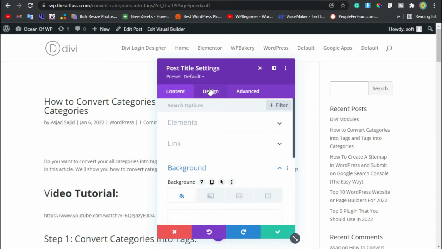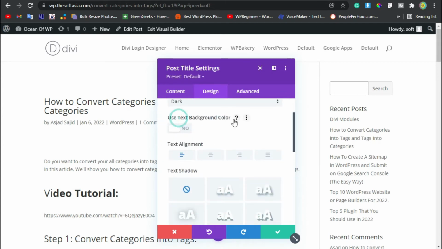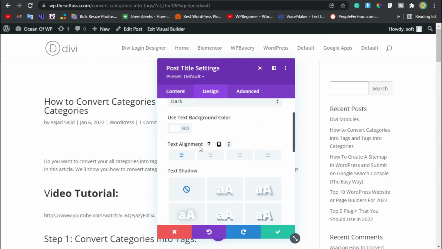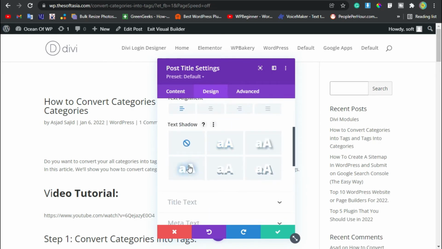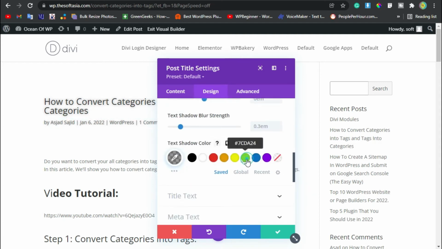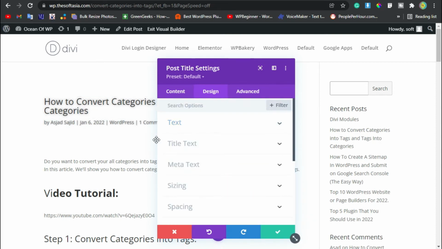Just go to design. Here in text, you can change text style. Make it dark. Use text background color. I will make it now. Here you can change text alignment and add text shadow. I will add this shadow. Now you can change shadow color like this. But I will clear it. By default it's perfect. Now collapse this one and go to title text.